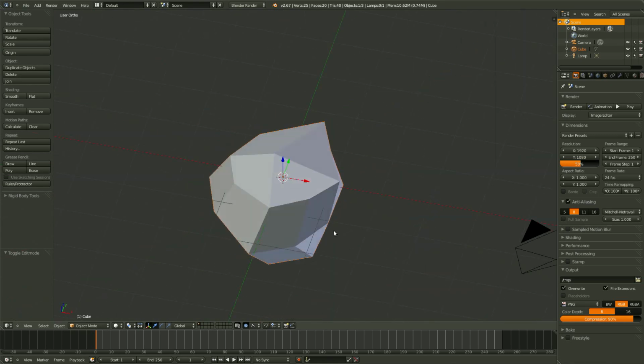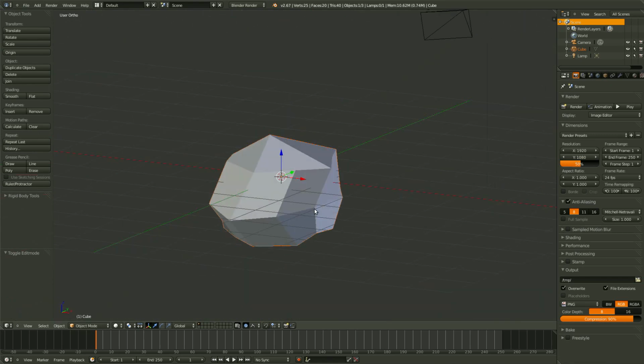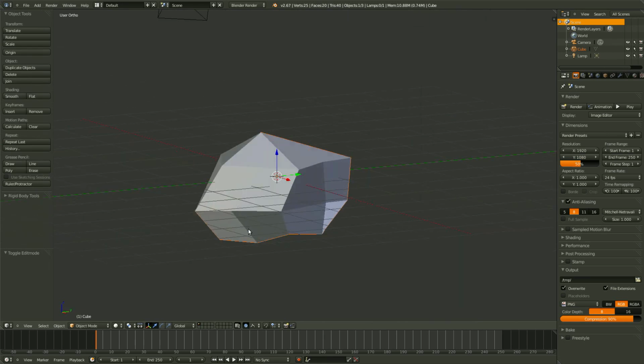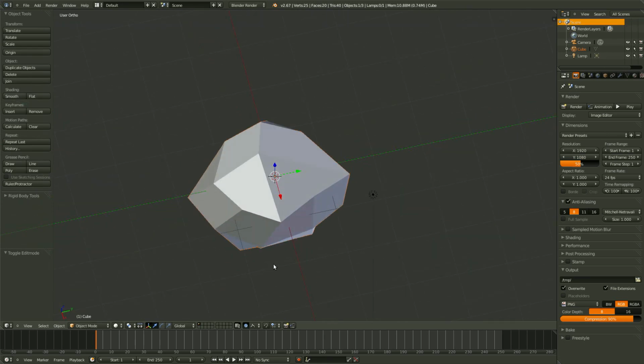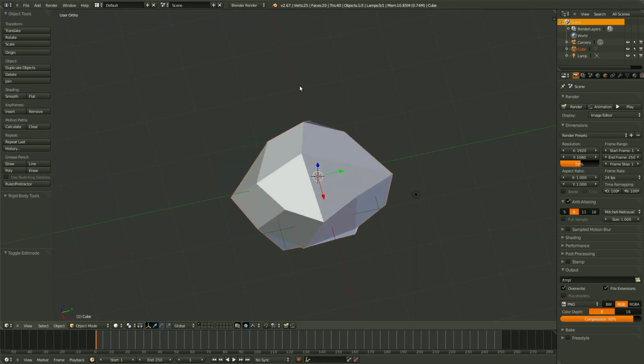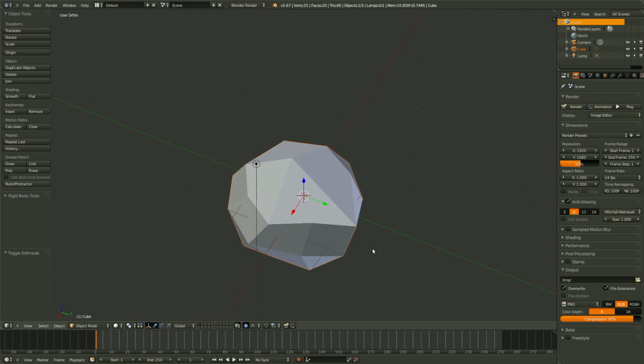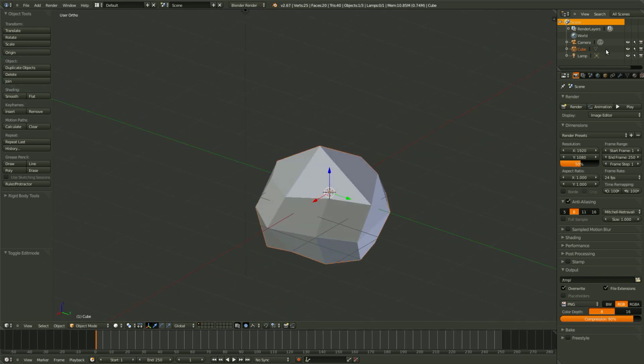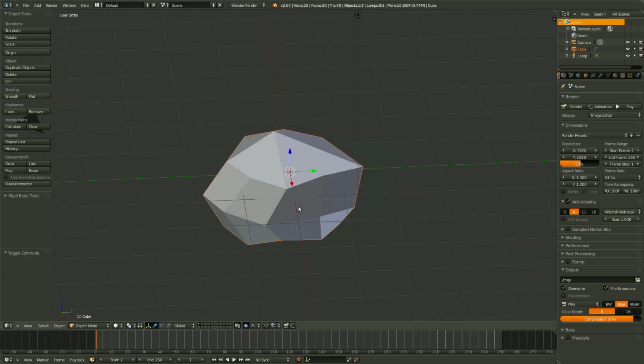Not bad, not great, and it's quite low poly. It's quite low poly, only about 25 verts. So that's no problem for our game. But this wouldn't look very good just going directly into the game. So what we want to do is use a normal map to make this look smoother and like it has more topology going on.